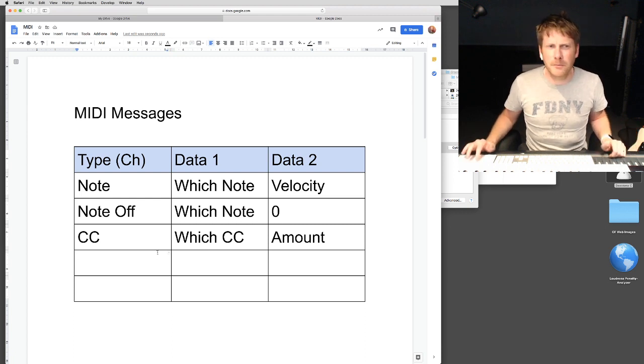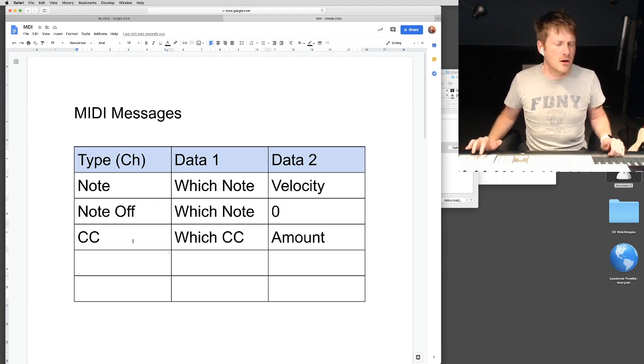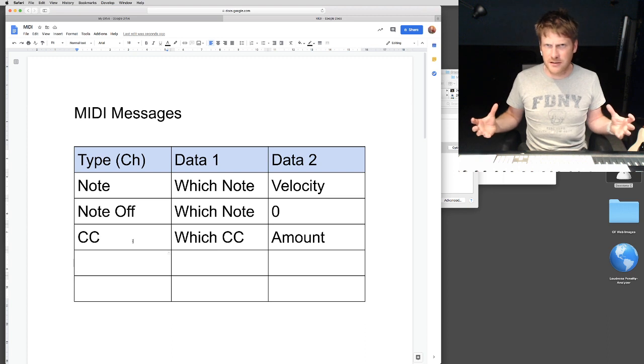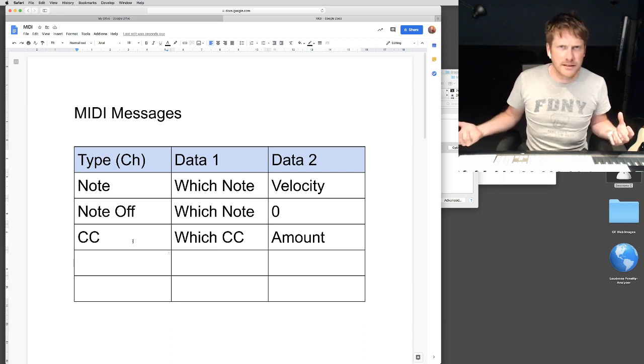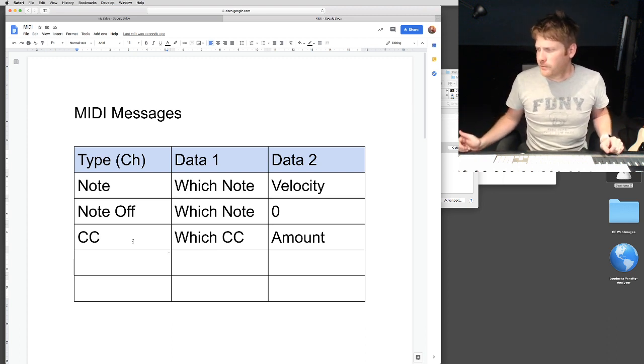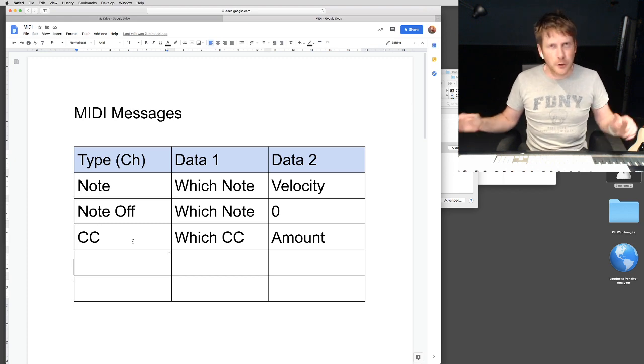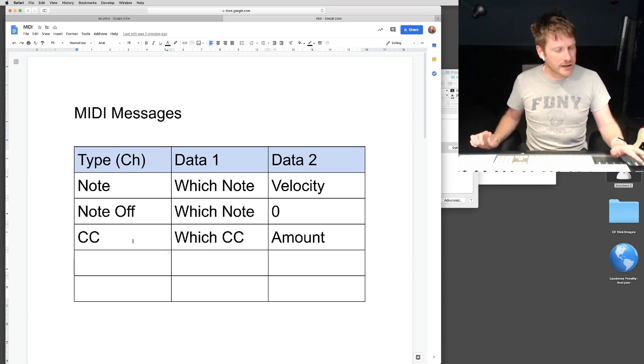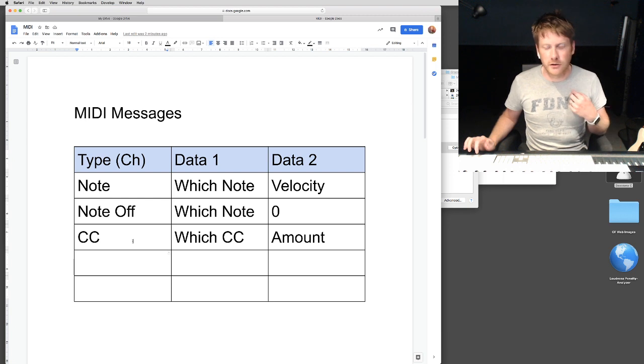And CCs can be used to control loads of things. There are some standard CCs. Volume is always CC7. Sustain is CC64. Yes, I'm pretty sure. You don't actually need to memorize these, and I'll show you a trick later on where you'll get your answers if you're asked these things.